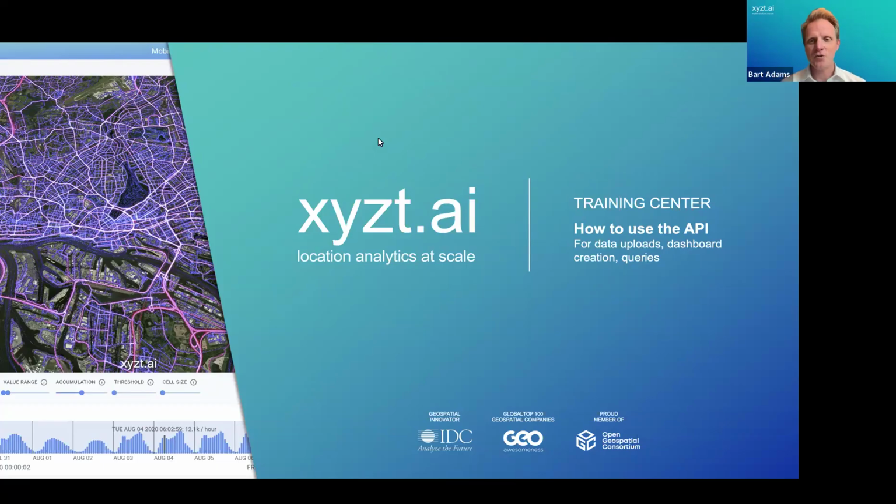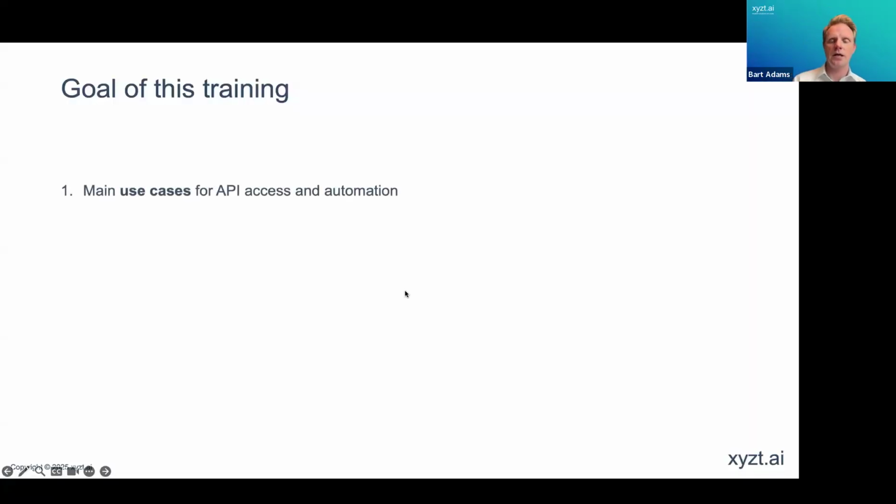Hello. Today's training center is about the API. Maybe you didn't know, but the xyzt.ai SaaS platform also provides a very extensive API. And so the goal of today is really to learn what is possible with the API and also how to get started. I will first talk about some main use cases, why our customers use the API.